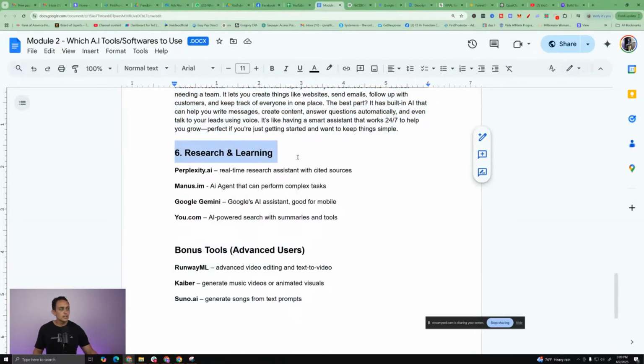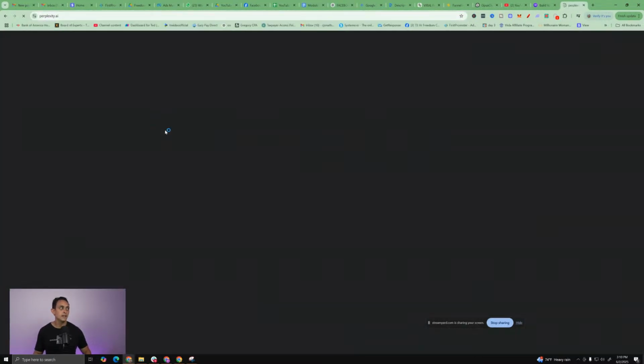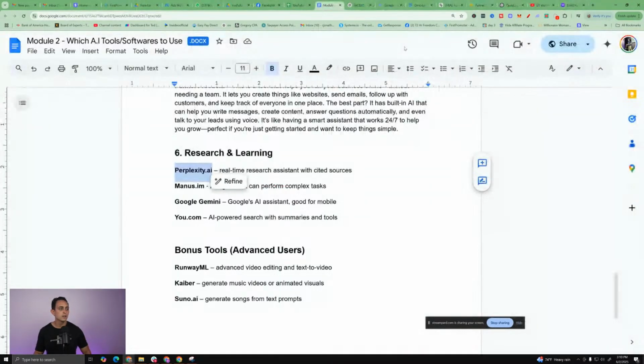Okay, so research and learning, Perplexity is amazing. If you really want to do deep research, Perplexity is like your best assistant for this. Now I've been really liking Manus AI for this, but Perplexity was one of the first ones to really do this right. If you go over here, this will do some deep research for you. Very, very cool.